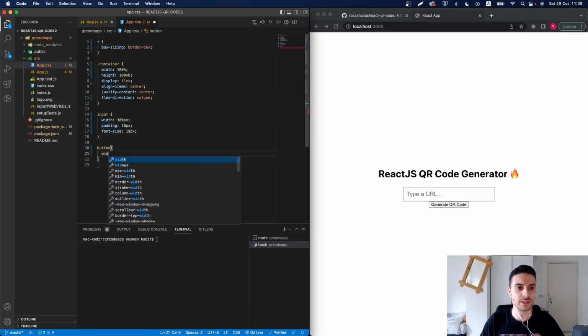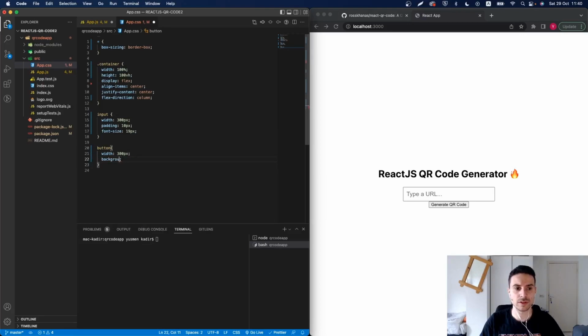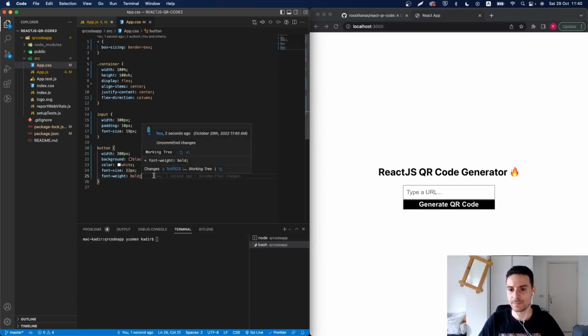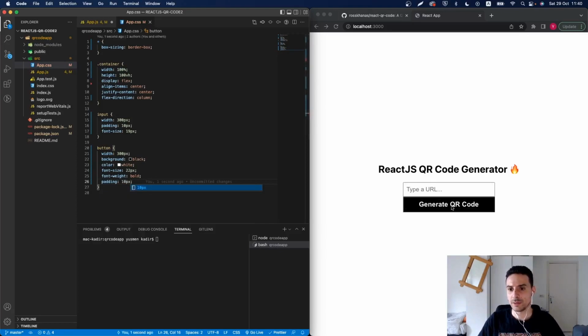So for the button, we will do the same, width of 300 pixels, background of black, a color of white, font size, let's make it bigger, 22 pixels, font weight to be bold, let's save. Okay, we can see what we have, and also we can give this a padding of 10 pixels everywhere, and we can see the button.